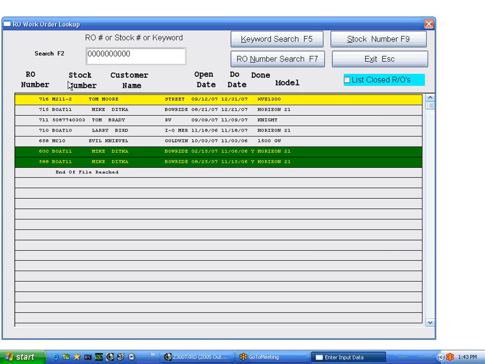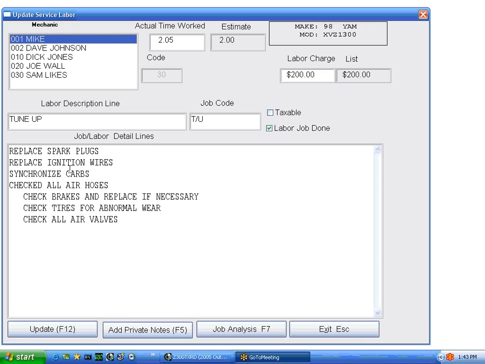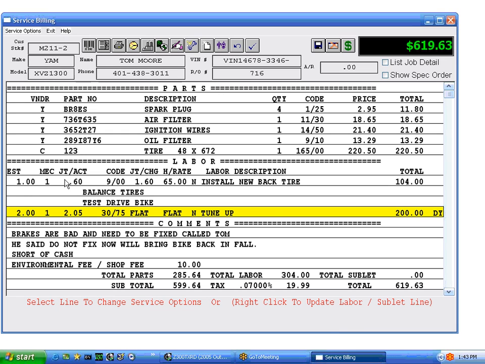Well, there again, customer comes in. Let's just do Tom Moore. I'm looking at Tom and I'm saying, yeah, okay, yep, looks like you owe me $619. If he asks me anything, and I want to know, okay, do we have any notes on here? Here's my note. Obviously that's going to print out on the job. Let's bill this customer. Well, let's just print it out.